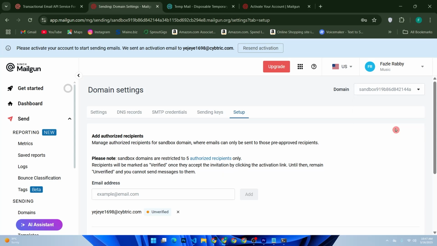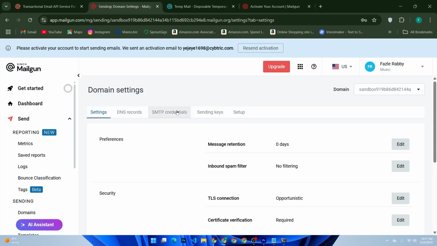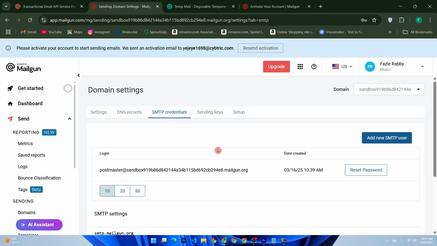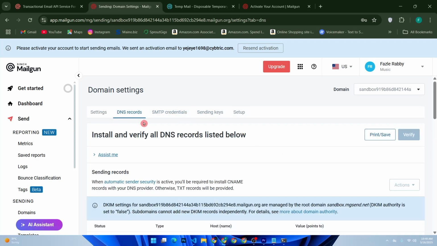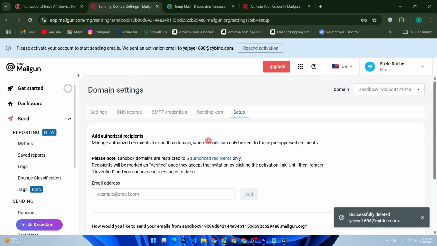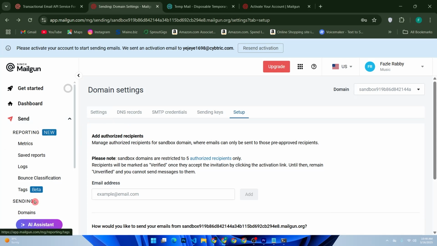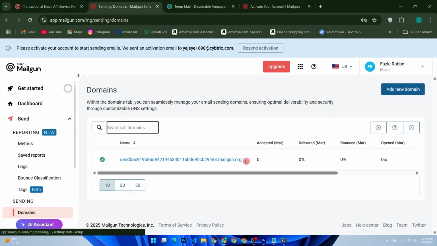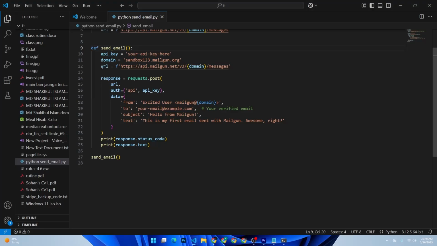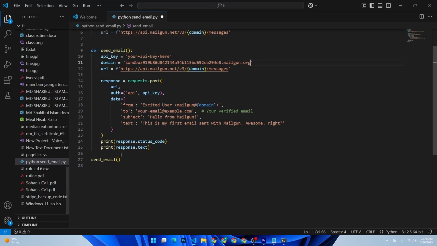And that's it. You have just sent your first email with Mailgun. From here, you can customize the email with HTML, add attachments, or scale up to send bulk emails. If you are ready for production, consider verifying your own domain in Mailgun for better deliverability.